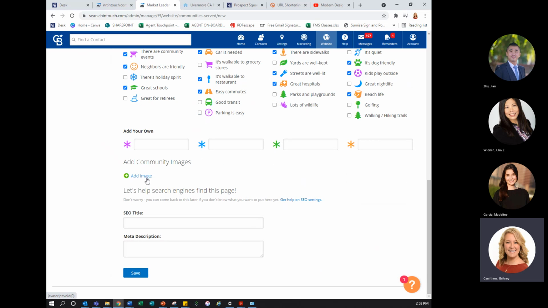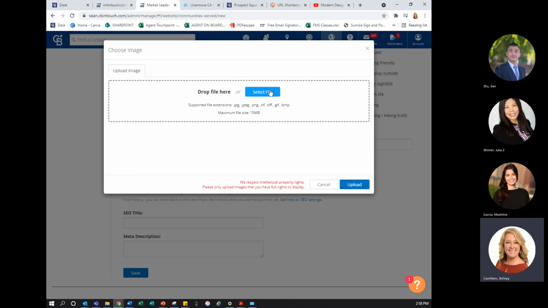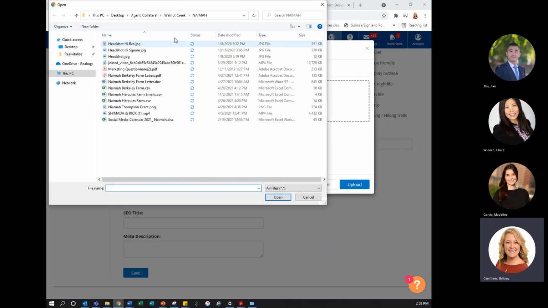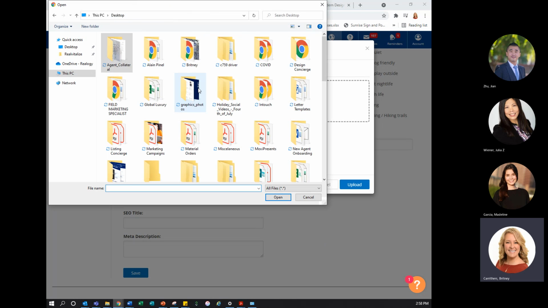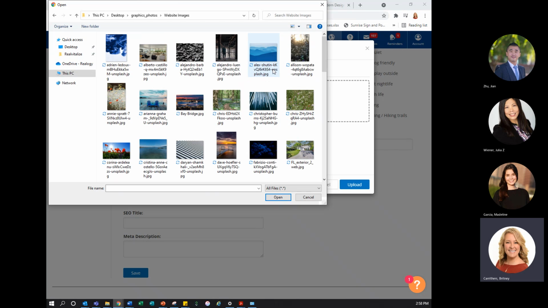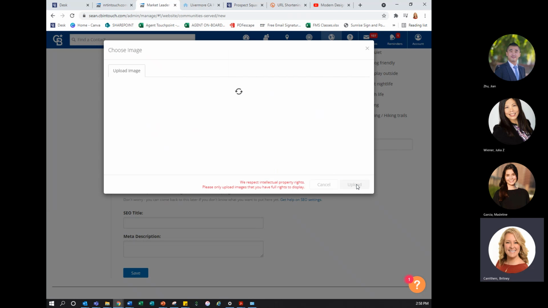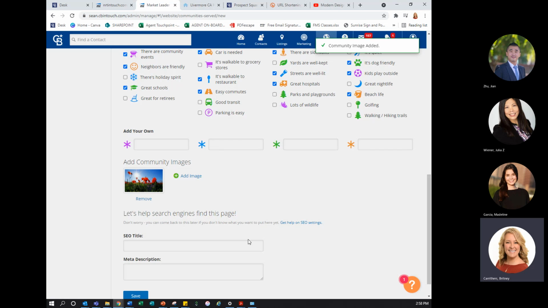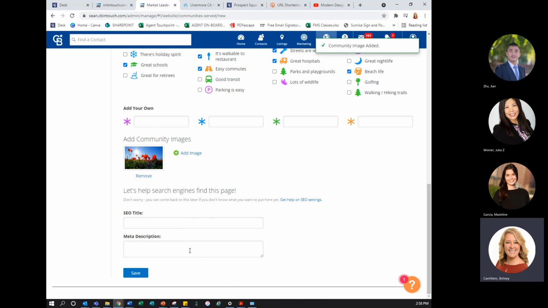If you want to upload an image to be displayed on that site, again, like we were just talking about, let me go over to my website images here. We'll just grab something fun. So say I wanted San Ramon to pop up with some poppies. Add that, upload. SEO title and meta description are very important.